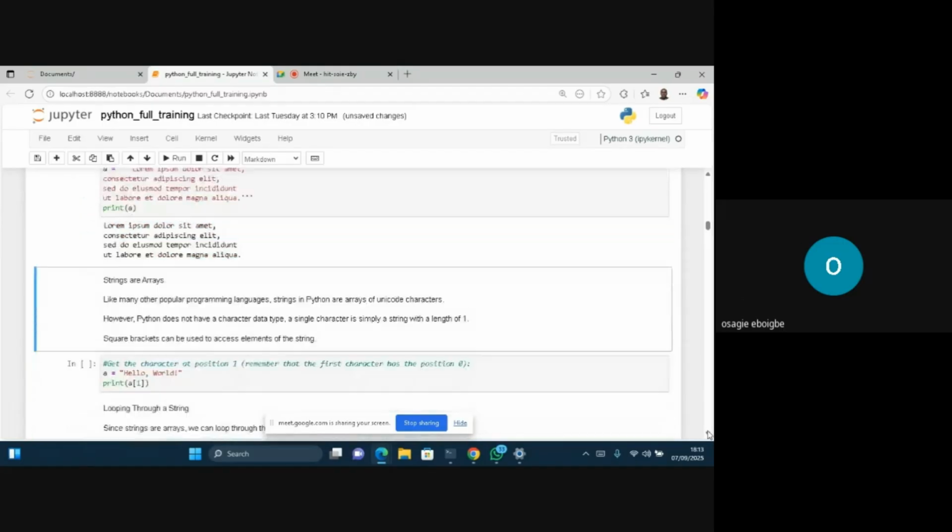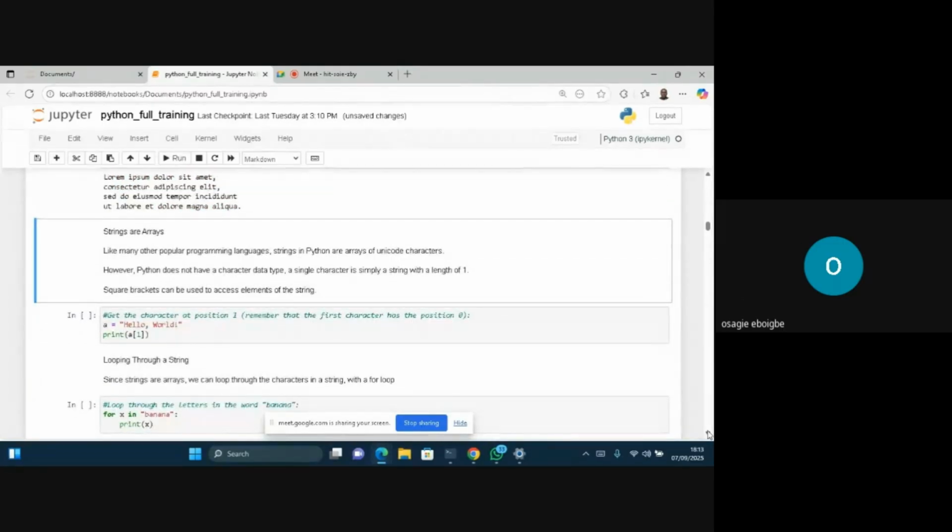So that is that. Now a string can be taken as an array. Array is like you get a number of different things. You put it in numbers. You have a number of different things. That's what we call an array. An array is multiple of different things you have. So a string can be taken as an array.